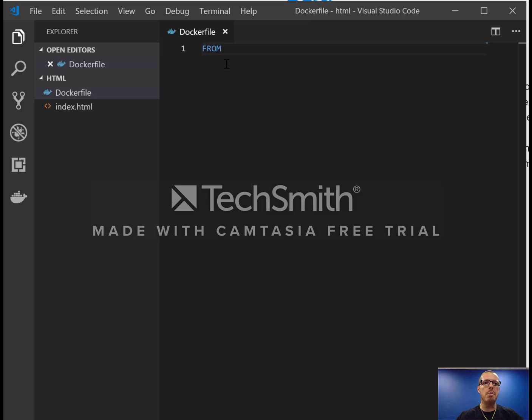All we're going to do is, this is case sensitive as well, so it needs to be capitals. We're going to say FROM, and that command tells Docker what image to get, and we want Nginx. And then we're going to go to the next line.